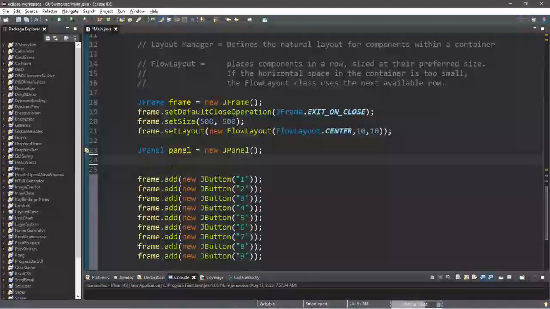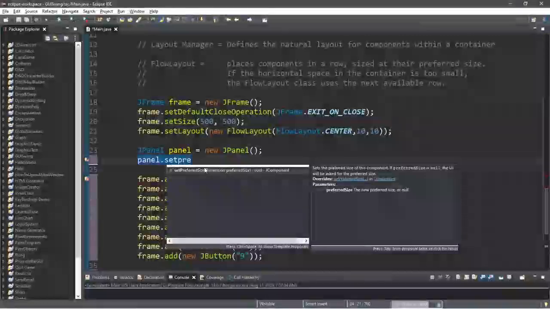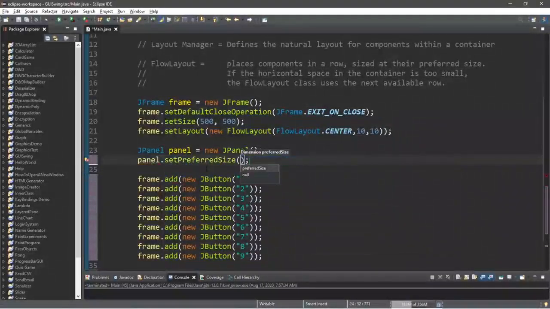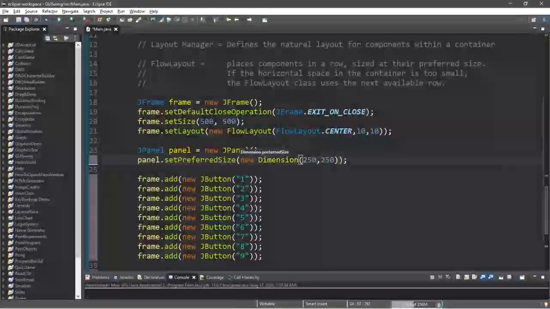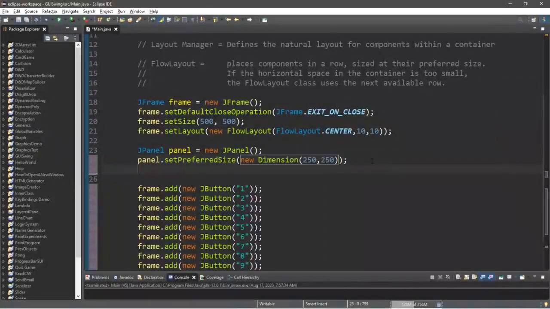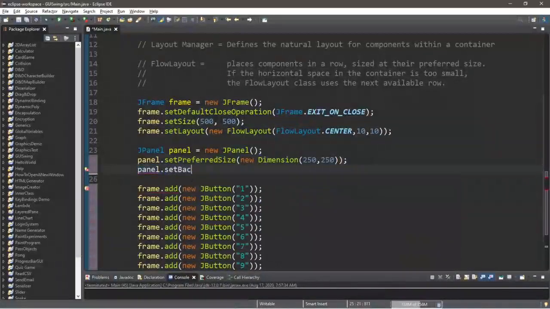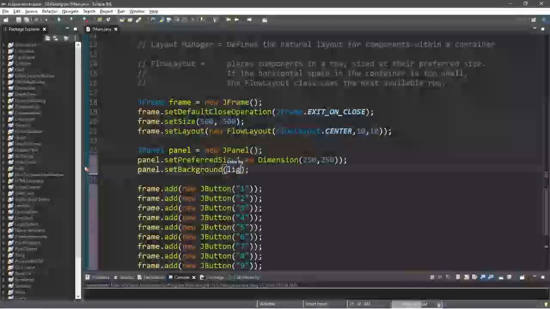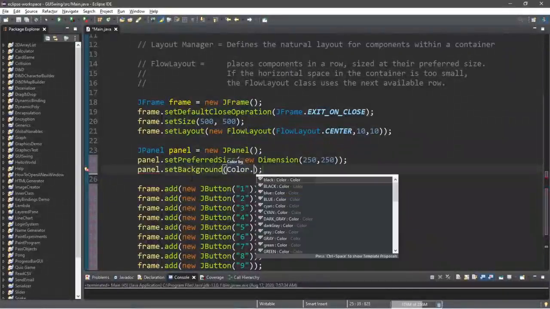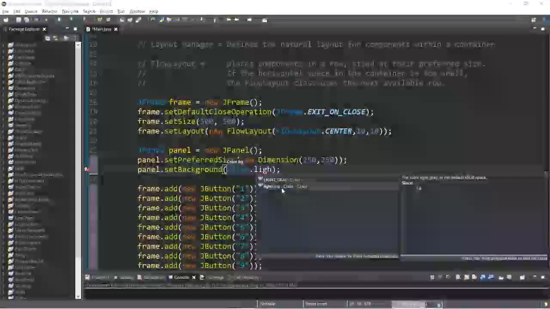Then let's set a size for this panel as well. So panel.setPreferredSize. We need to pass in the dimensions by saying new Dimension. Let's say this is 250 by 250. And let's set the background color so we can better see this. Panel.setBackground. Let's say light gray. So Color.LIGHT_GRAY.